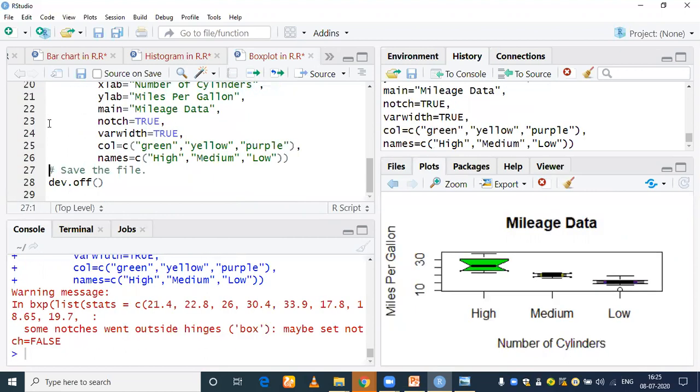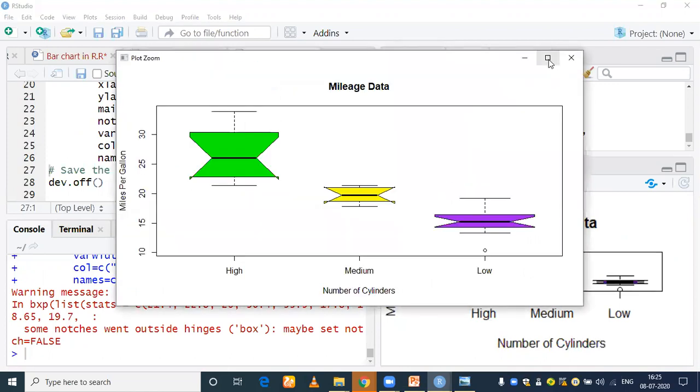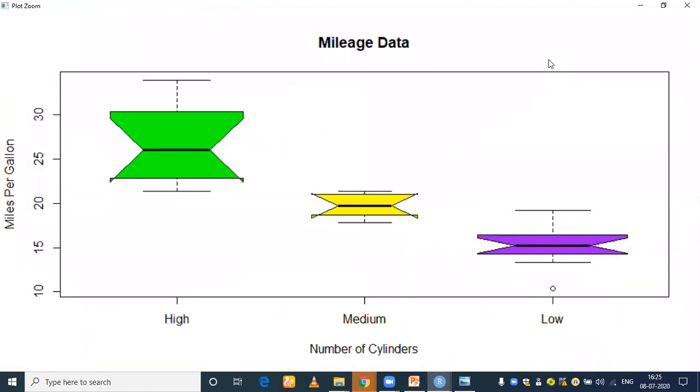Focus on the screen. Can you see this one? It's a warning message. Don't focus here. So focus on the plot. Can we see the plot? We can easily see it here. Now focus here. Number of cylinders, that's the name, the X label. And the next one is miles per gallon, the label for y-axis, and mileage data, that is the title.